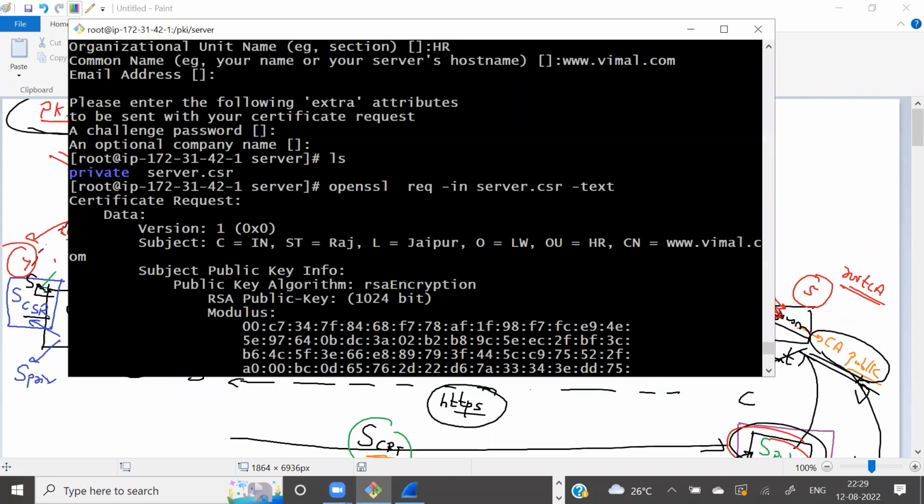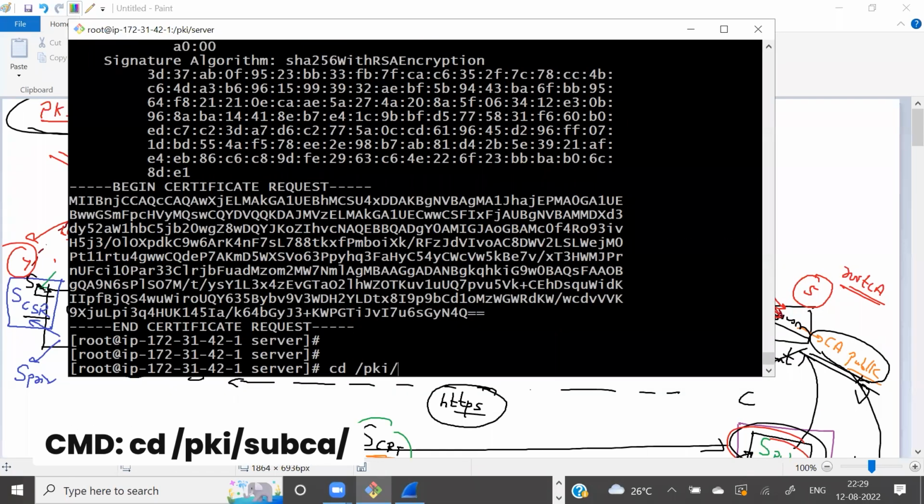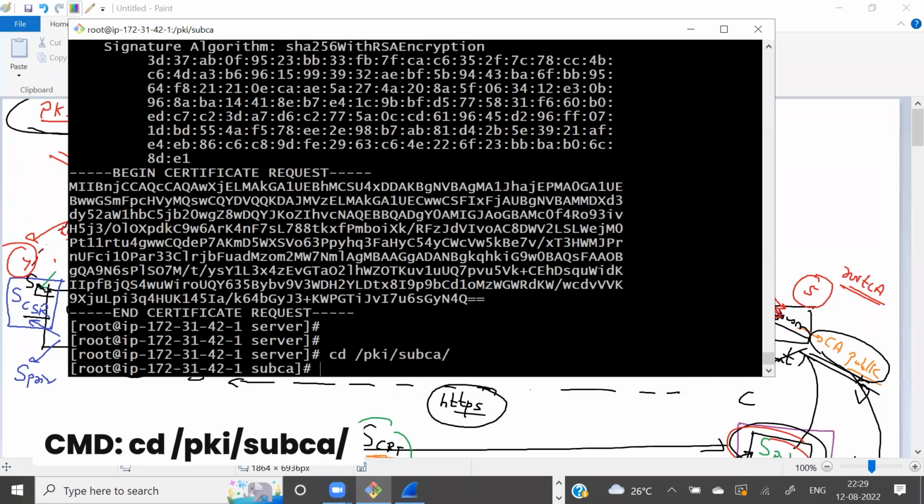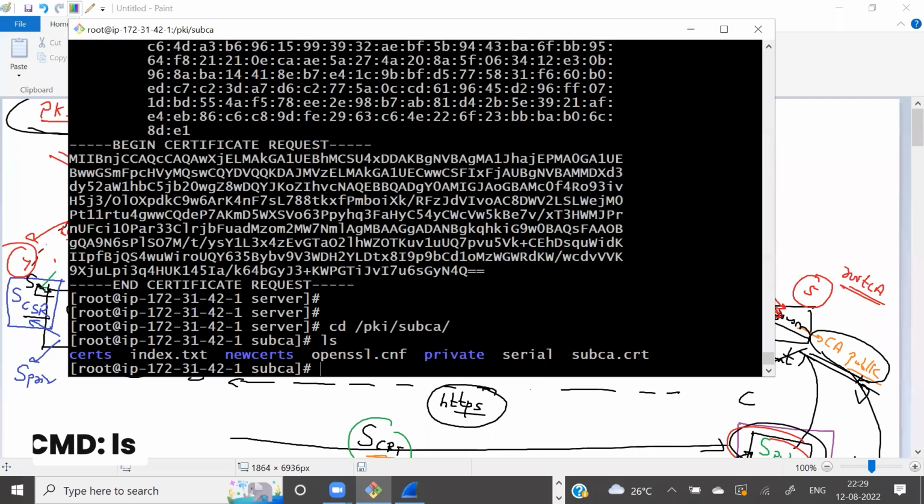So I go to my sub CA system, or I send this certificate to my sub CA, mail them, send them. Okay, and then they sign. So I go to my sub CA folder or system, and then the same command will apply. Whenever you want to sign, you use the ca keyword. And here they are going to use this conf file.